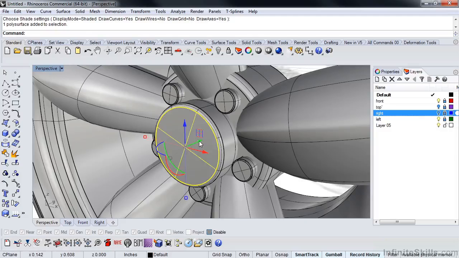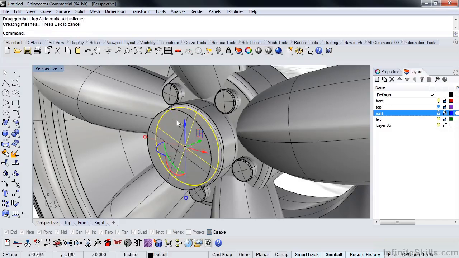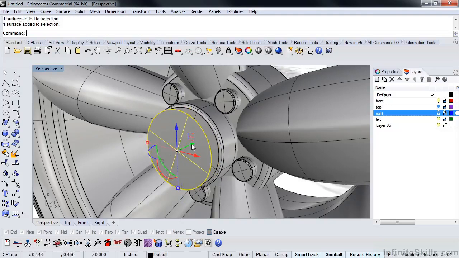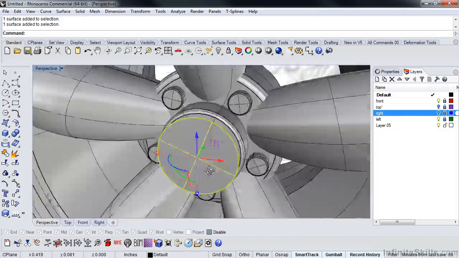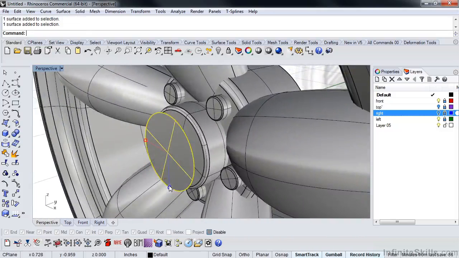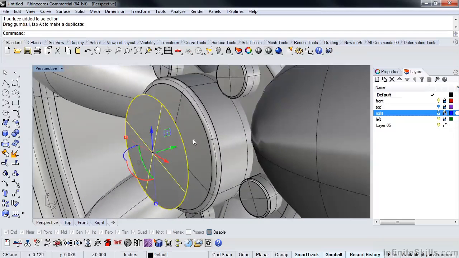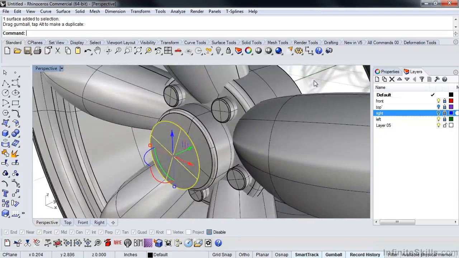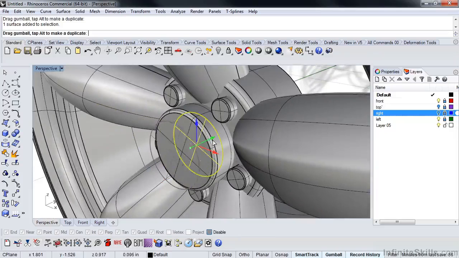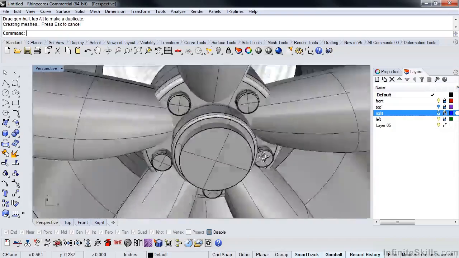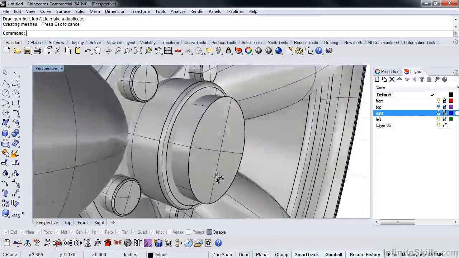of an object, and if I start dragging this and tap Alt, I can actually make a copy of just that piece. This is super useful when you want to detail stuff because now I can shift drag. And then I can also do another trick with Gumball called surface extrude. If I pick this, click, hold down the control key, and then drag, you'll notice that I can just extrude another little piece of geometry.